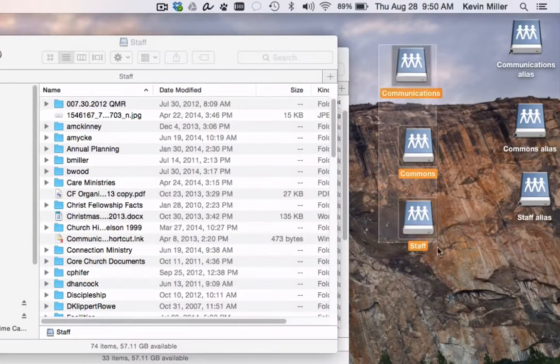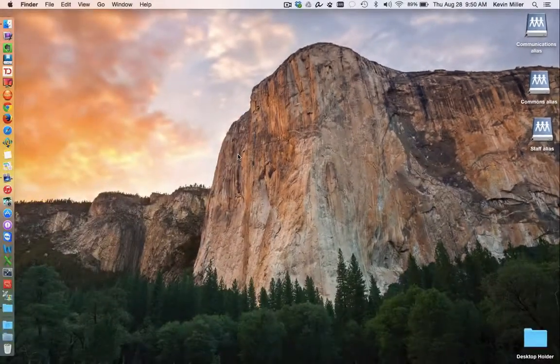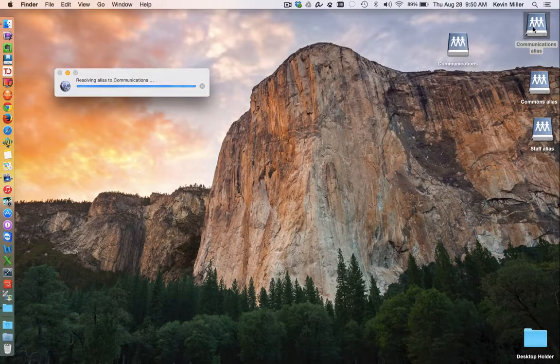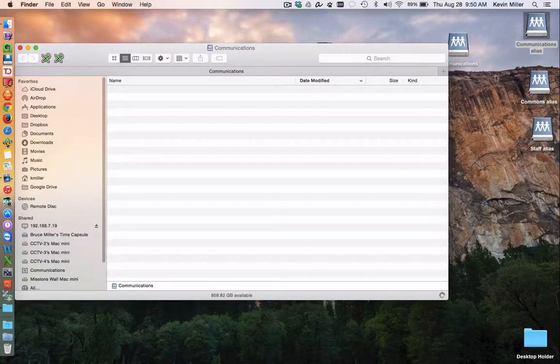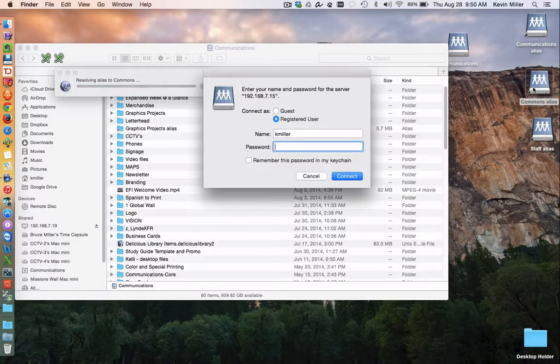So what this does is, if you're not connected to the network, so your desktop is being used, you're not even in the building, you come to work, you want to connect to, say, communications, all you have to do is come up here and double click this, and it'll connect you to communications. See, there we are. Or if you want to use commons, you just double click this, and it'll bring you to commons. Of course, you have to enter your password.